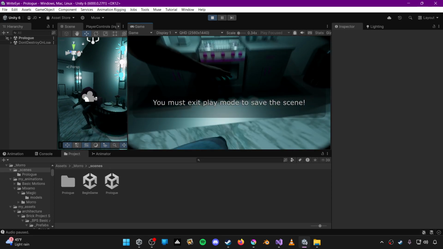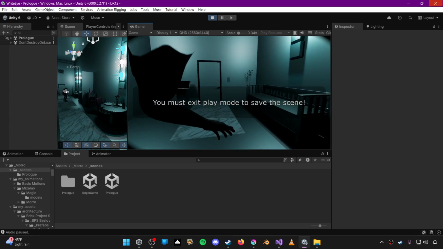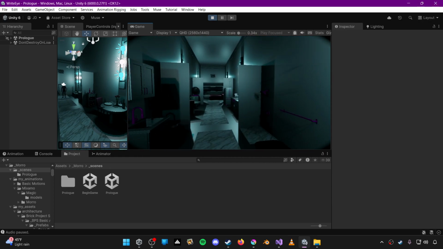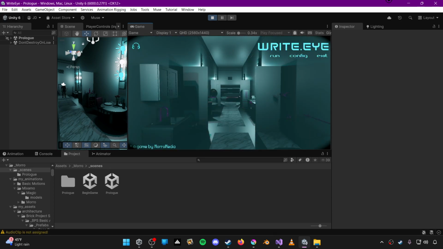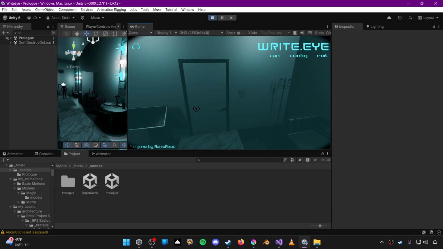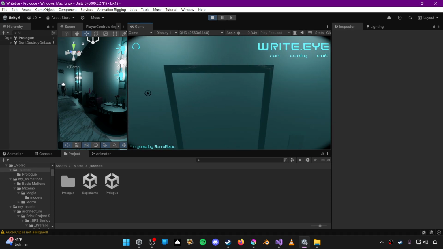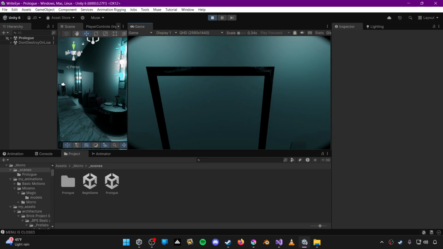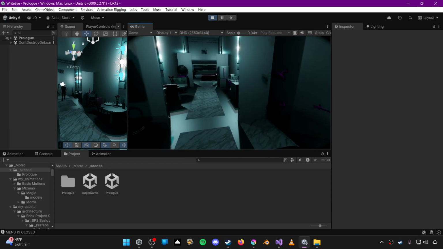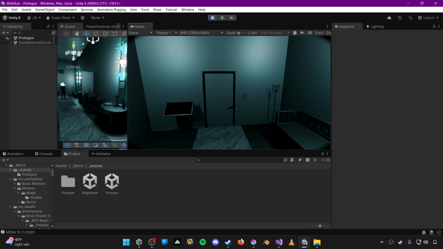I cannot save in play mode. Oh yeah, and I can still open the menu. I reduced the overlay opacity a little bit because I thought it was a little too much. Oh, that needs to get fixed. My character can't even get through the door. Okay, everything isn't really scaled correctly. I need to mess with that, but that's funny.